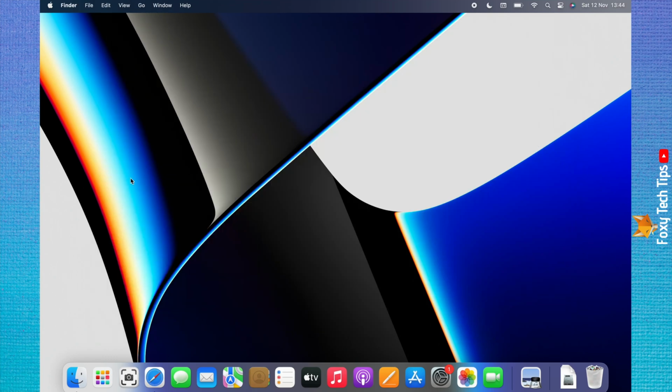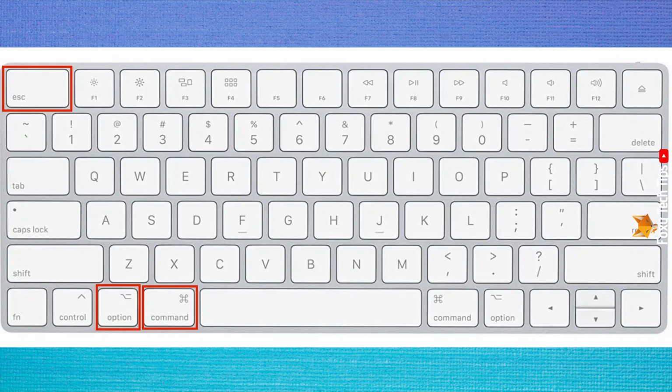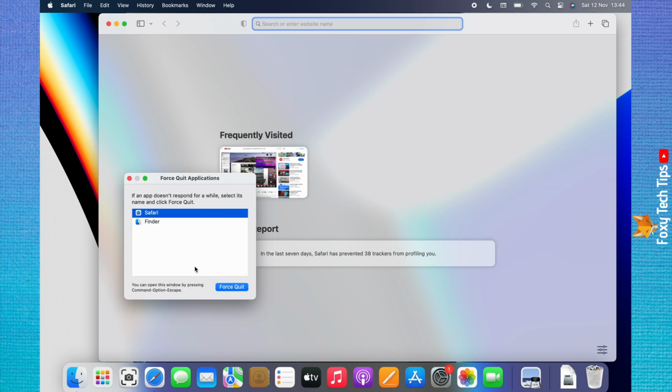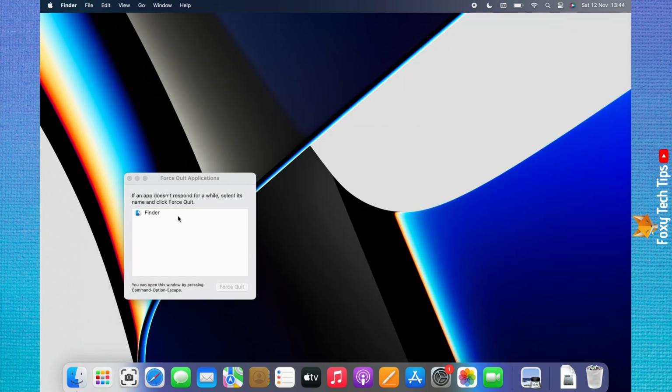There is also a way to force quit an application using keyboard shortcuts. To do this, press the Option, Command and Escape keys simultaneously. Select the application that you would like to force quit if it is not selected. Click Force Quit. Then click Force Quit again on the pop-up that appears. The application will be closed.